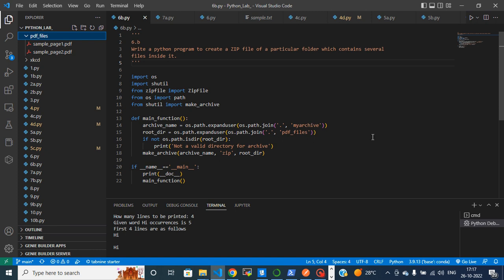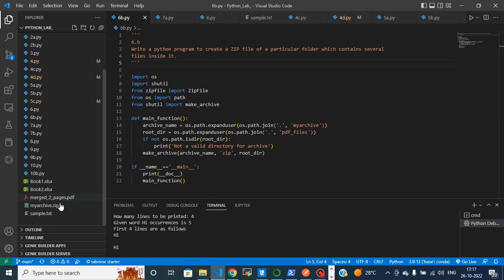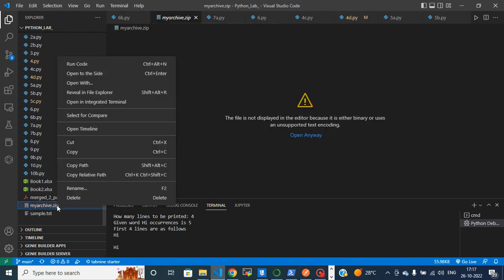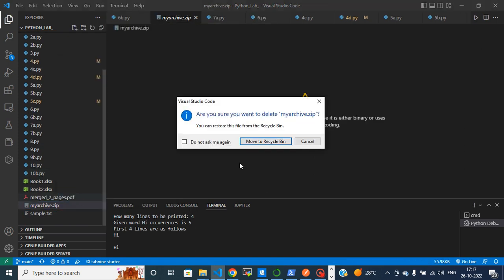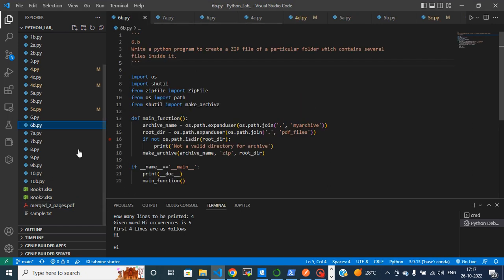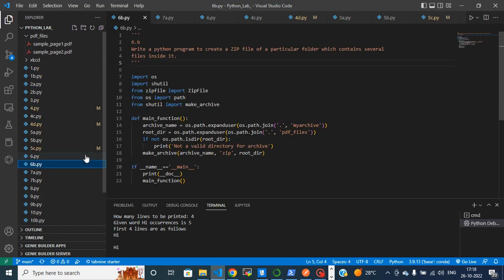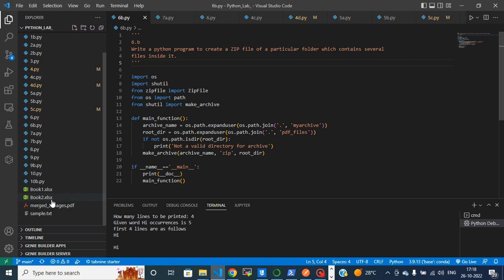archive with the name myarchive.zip. Already there is a myarchive.zip here, which I had run some time back. I'll delete this myarchive.zip, and then let me run this program. When I run this program, this PDF files directory, because I'm passing it as a parameter, should get zipped as myarchive.zip. myarchive.zip should get created here.